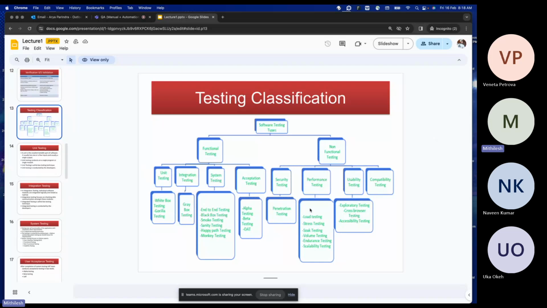So if someone asks how many types of testing we have, we can't just say there are multiple types of testing like unit testing, integration, performance, security. If we say it like this, it sounds like you are not aware of the types of testing. So there is a hierarchy. We have two types of testing.